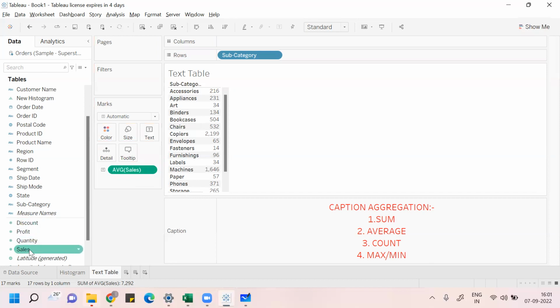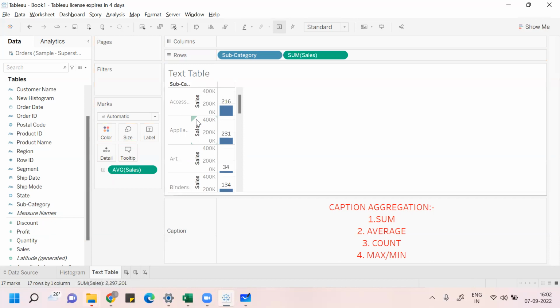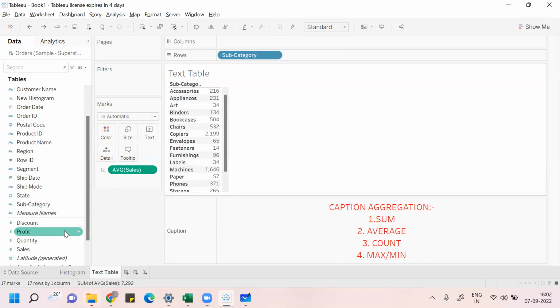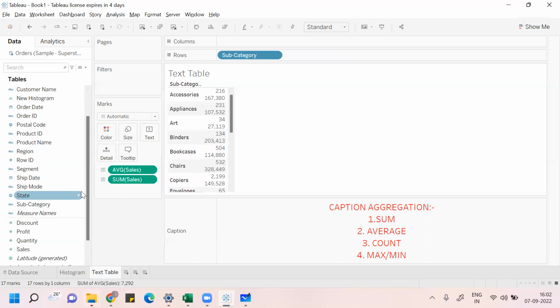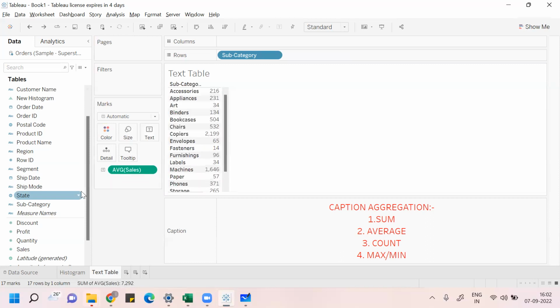Okay, then what I can do, if I click on sales and put it inside this, you can see it made some graph and all like this. This is not what I wanted. If I drag the sales next to this, nothing happens. If I put the sales under text, this is also not what I want. Again, this way, okay, I got the average on sales.